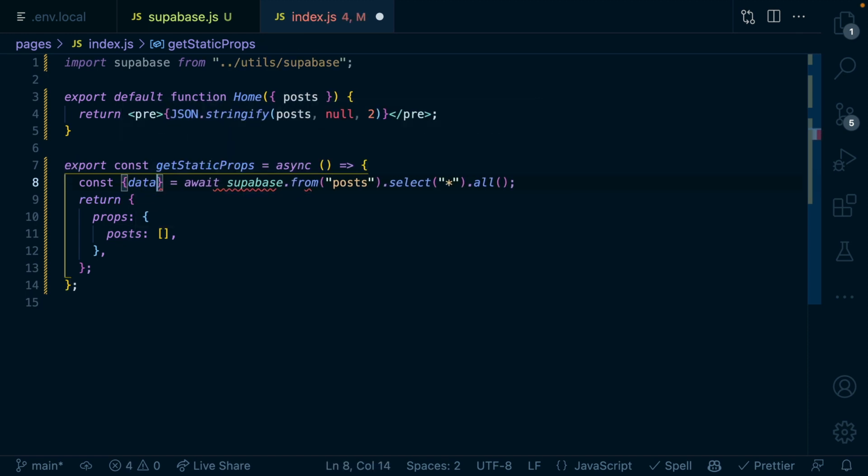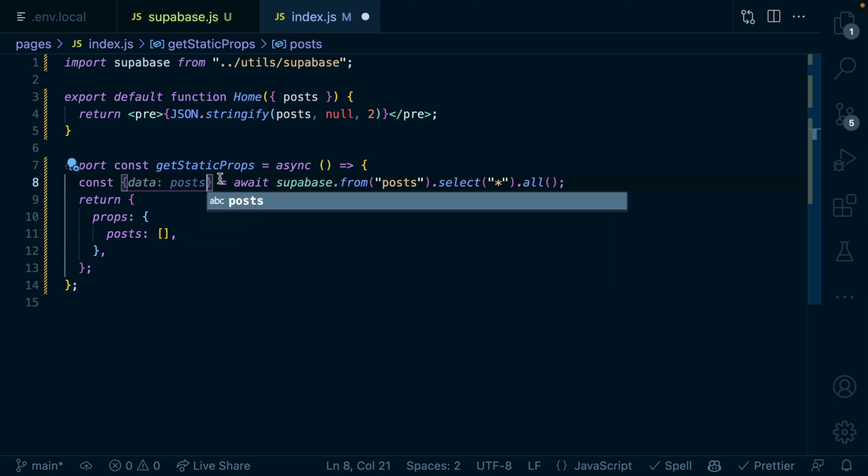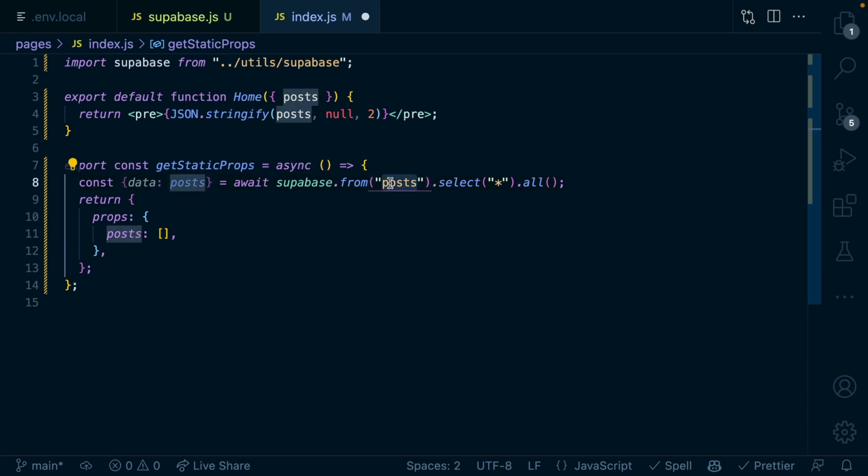This isn't quite right because we get back data, but we want to rename that posts. And this is awaiting a call supabase.from('post'), so that's the name of our table. And then we're saying we want to select all of the columns. We don't actually need this .all on the end. But here we can specify which columns we actually want to get back. So star will get all of them back.